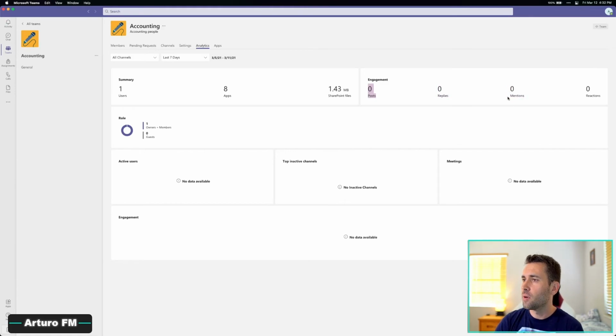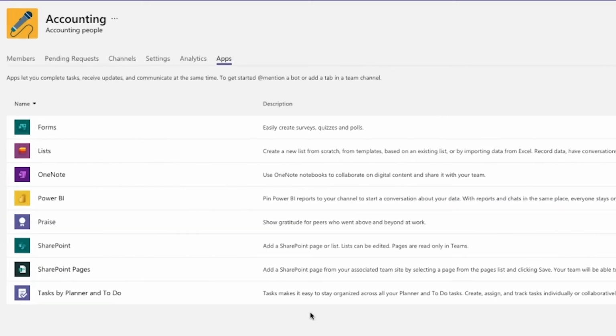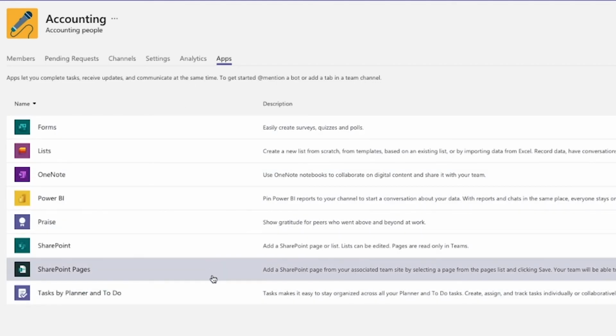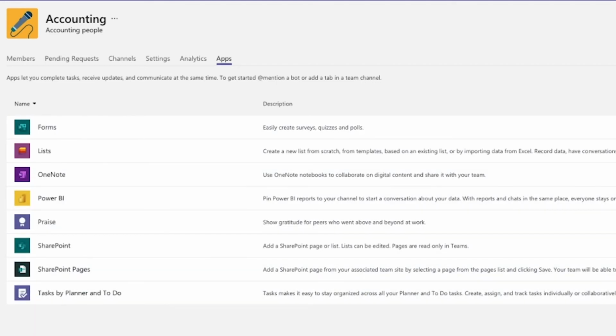Also here you can see the posts, the replies, the mentions. You can navigate through all this. It's pretty simple. Here are the active users, top inactive channels. This is pretty cool because you want to keep your team as organized as possible and definitely have some channels that are working and are not inactive. So here, we're going to get into this in another video.